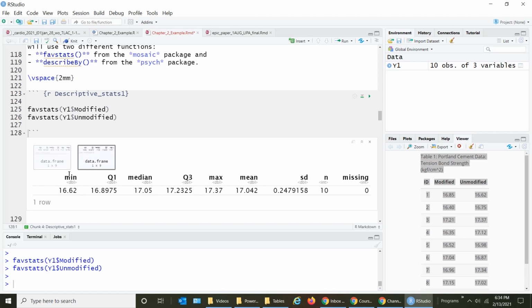Notice that there's really no label for you to know which one, so you have to look at the order in which it was done. All right, so here's our min, Q1, median, Q3, max, mean, standard deviation, n, and the number missing, 0. And then here's for the unmodified.